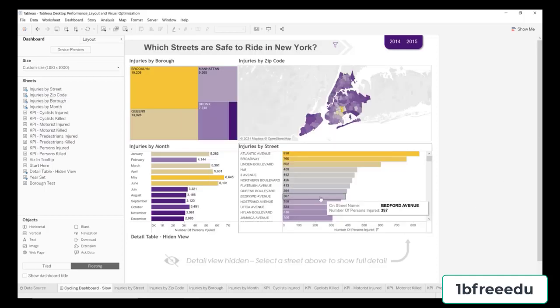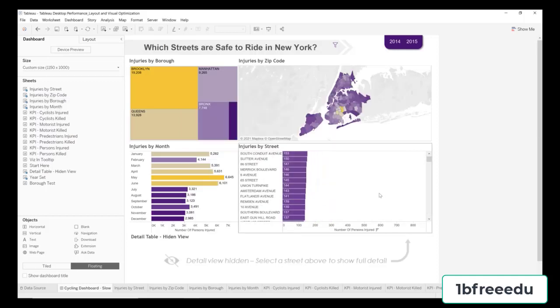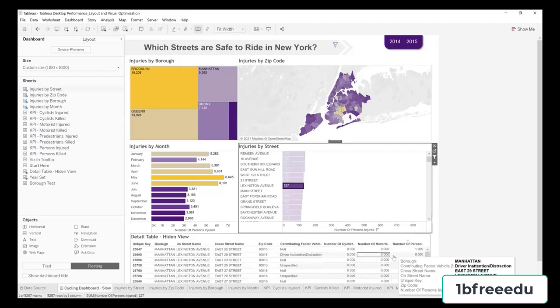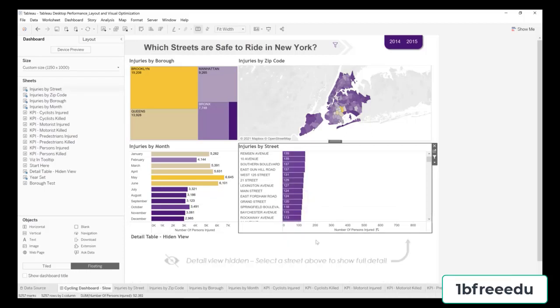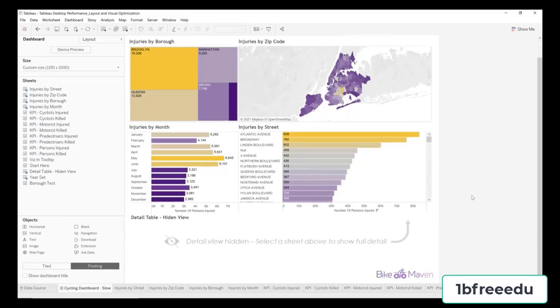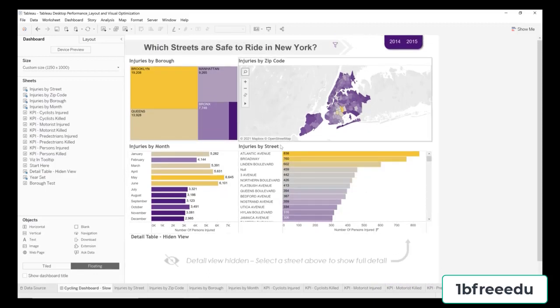So now let's test this out quickly. We'll go down to one of our smaller bars. We'll click on Lexington Avenue, and you can see our detail view appears. We click it again and it goes away. So it does two things. First, it's going to improve performance because our detail view is hidden. And second, we can conserve some dashboard space and allow for some good interaction and some great performance when we initially open the dashboard. All right, next up, we're going to review our animations.